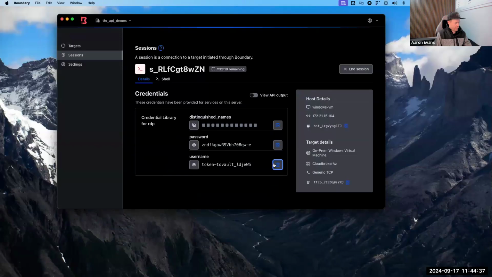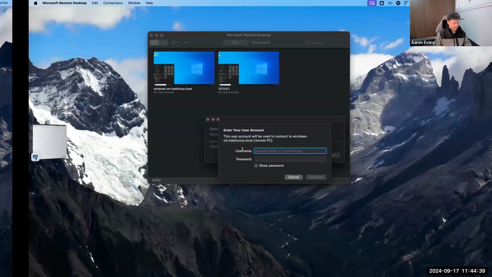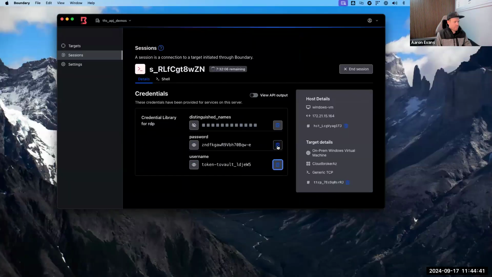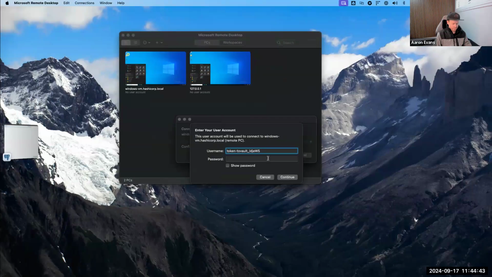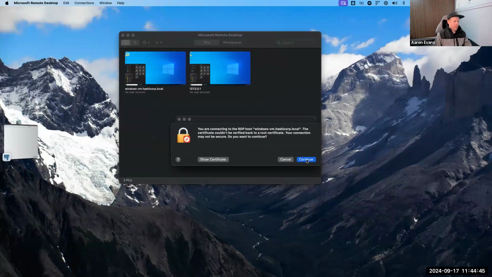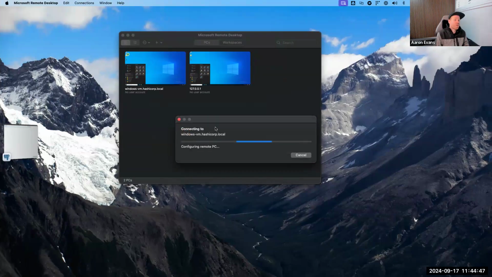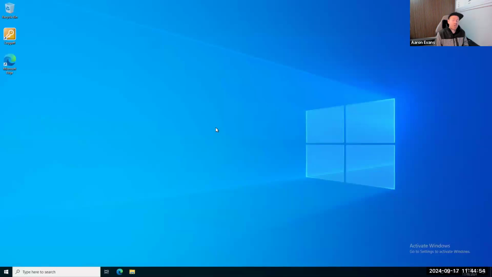Oh, let me copy that again. Paste in the username and password. Click continue, and I'm off to the races. I am accessing a virtual machine that's sitting inside my vCenter environment that only I can connect to because I'm provided the access through Boundary and those generated credentials from Vault.